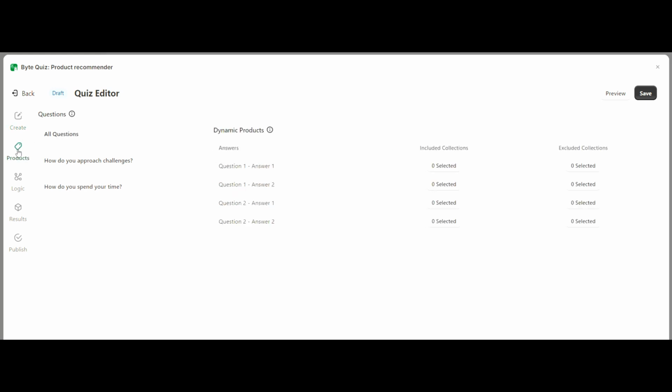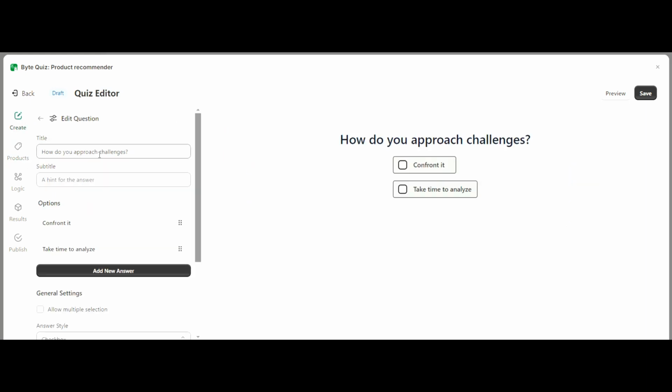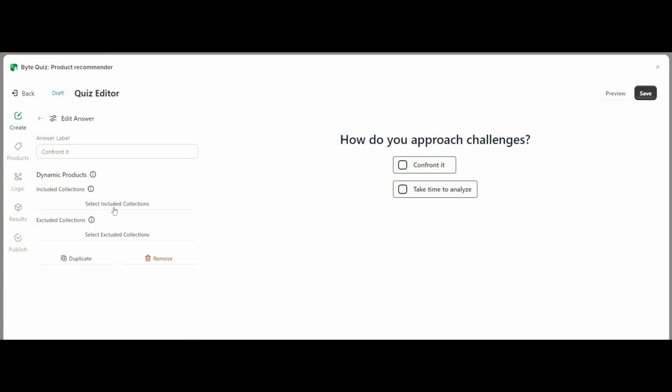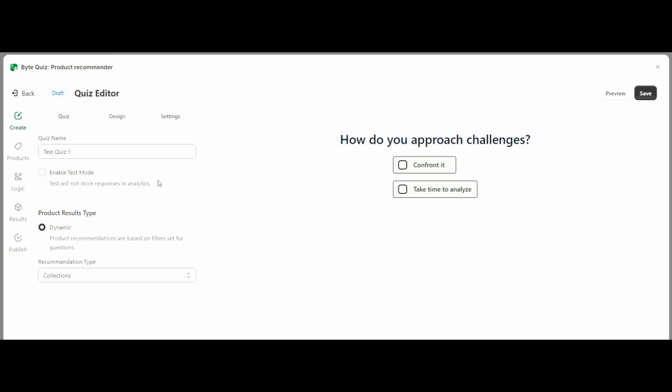Now let's connect the products to these questions. You can add products to these answers here, or you can come back to the screen and go to each of your answers and include or exclude the type of products that you want to add. So I have enabled collections here. Let's say you want to change the product type. You can come to the settings here in the create tab itself. You can change the recommendations type to products and then go back here.